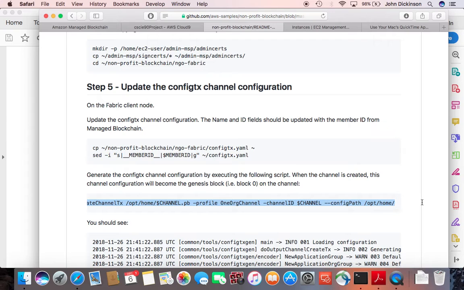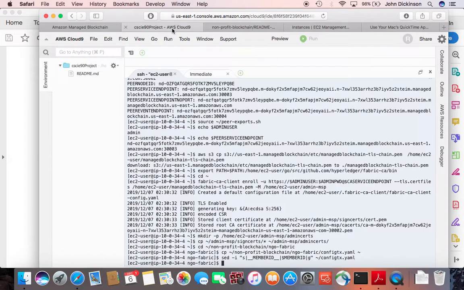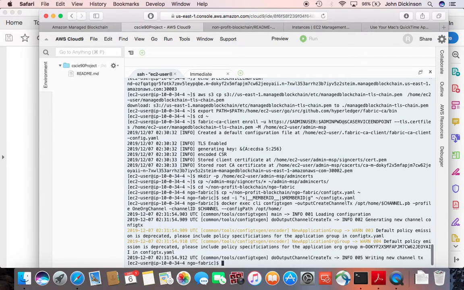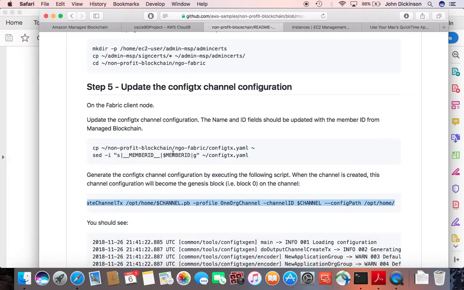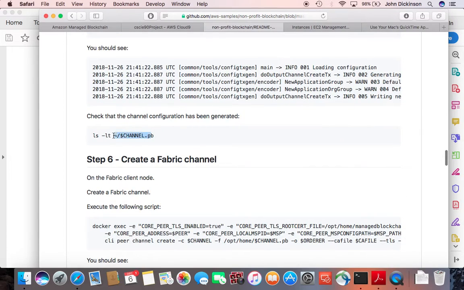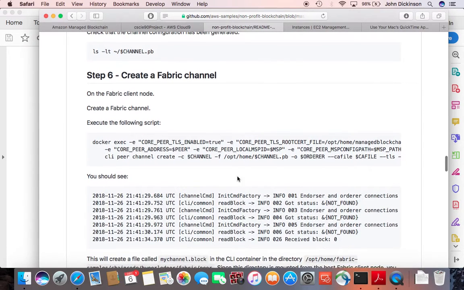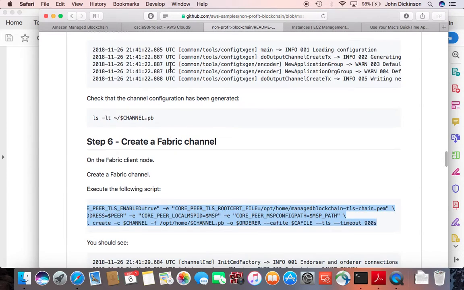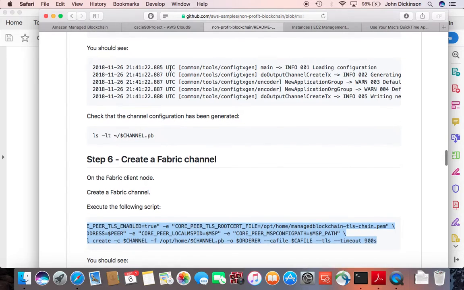Now we're going to actually generate the channel, but we needed to set up the configuration to execute this Docker command with the correct configuration in it. So right here, info writing new channel TX, we know that it was a success. So the channel has been set up. You could run this and make sure the channel's there, but it will be there. Oh, sorry. That was so the channel configuration has been generated.